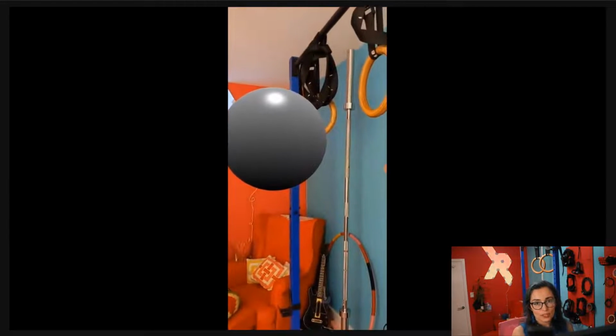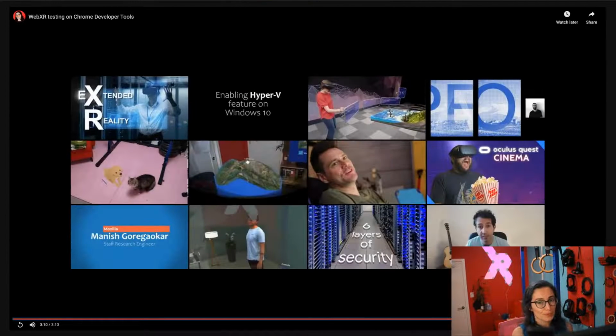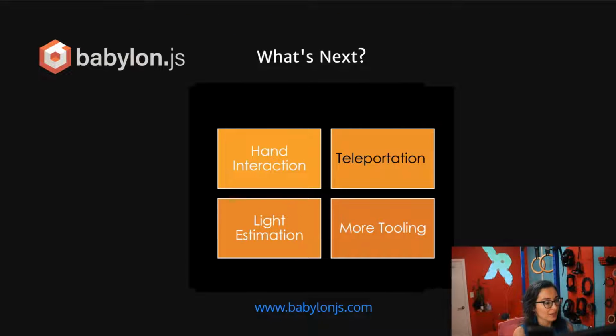We have a bunch of functionalities working for WebXR and BabylonJS, but we have so much more coming. Hand interaction is one of them, and it's very important. Teleportation, there is a version of it, but it's getting better and better. And lighting estimation is something that is very useful for AR experiences, because when you are able to detect the lighting in your environments, you can make sure that your 3D objects are blending perfectly into your environment.